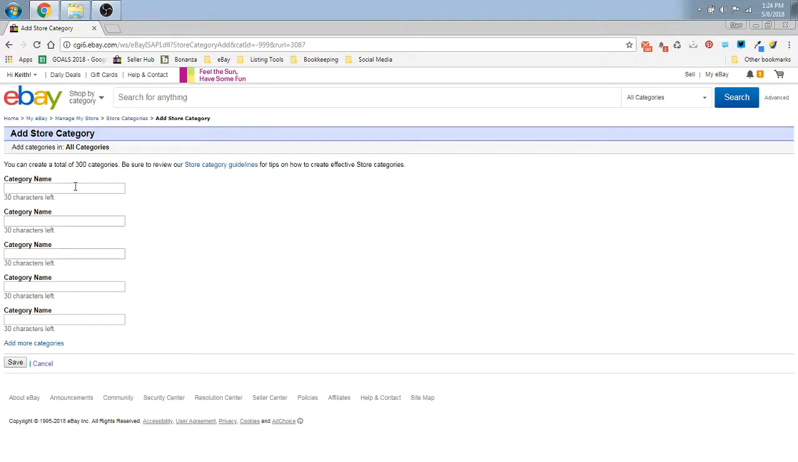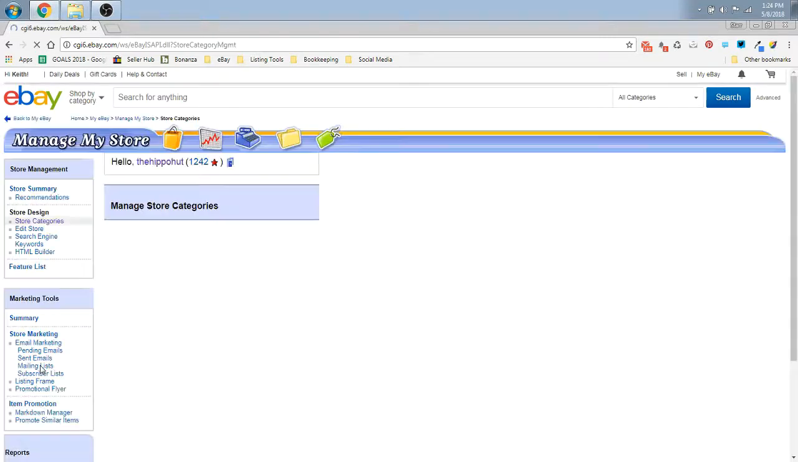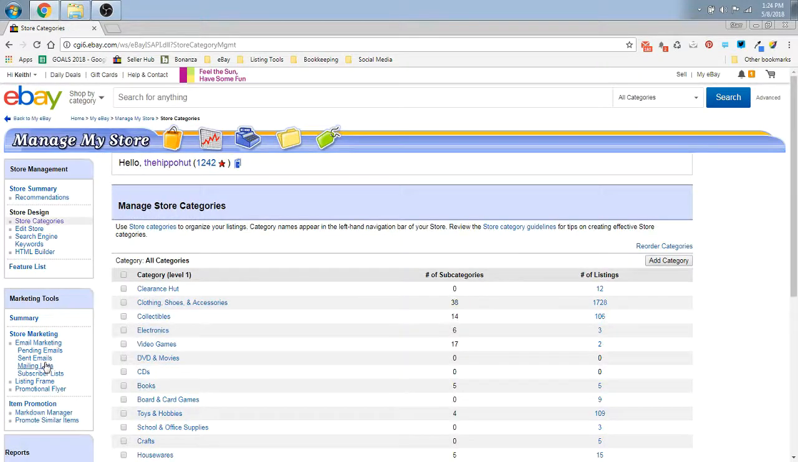And you can add up to 5 at a time, and you just type in there what you want it to be. So say you want to set up men's shorts, video games, whatever you want to put in there, you just put it in and then you would click save. I'm going to click cancel, but you would click save.